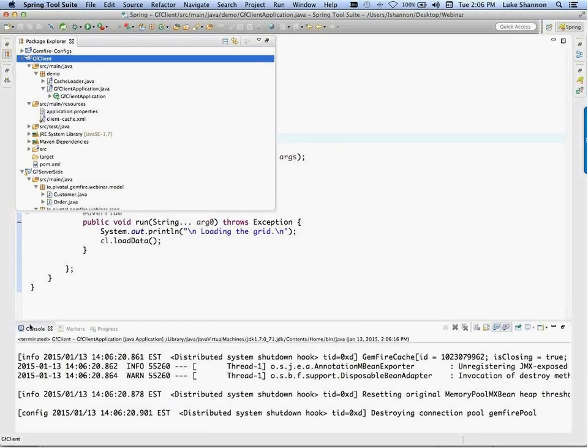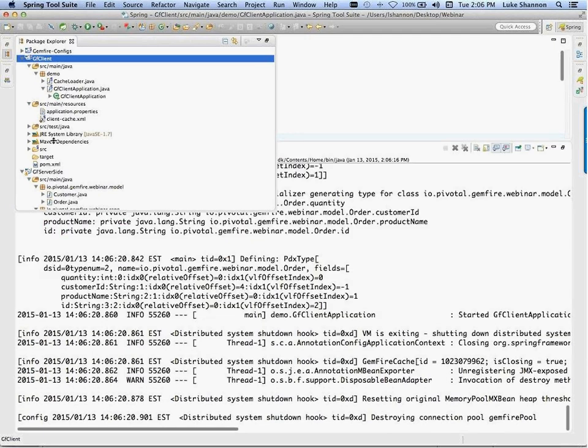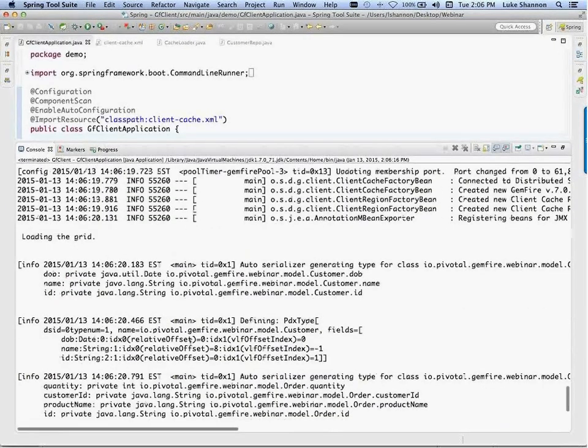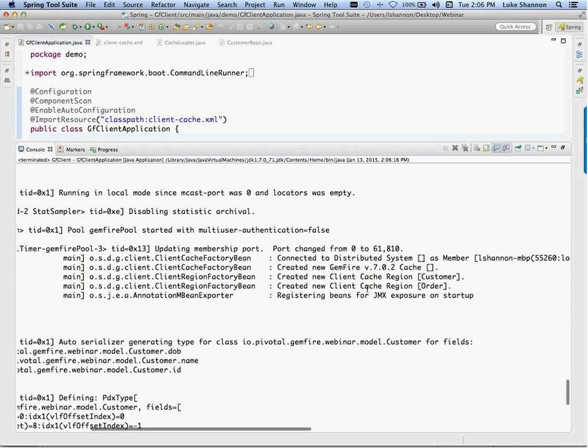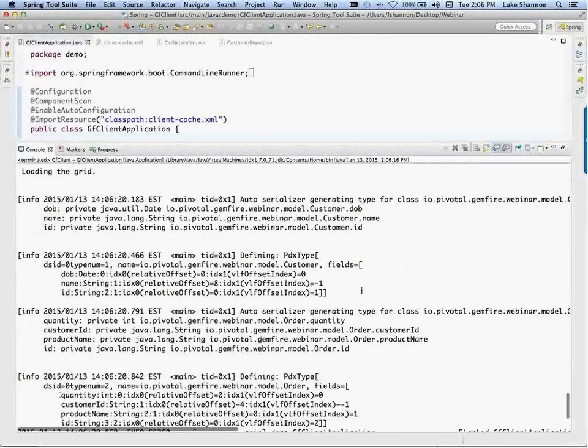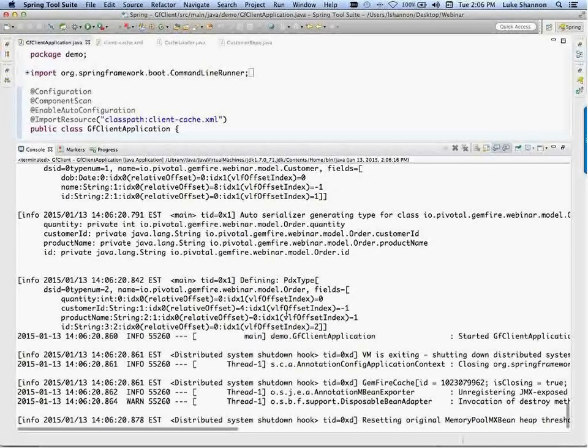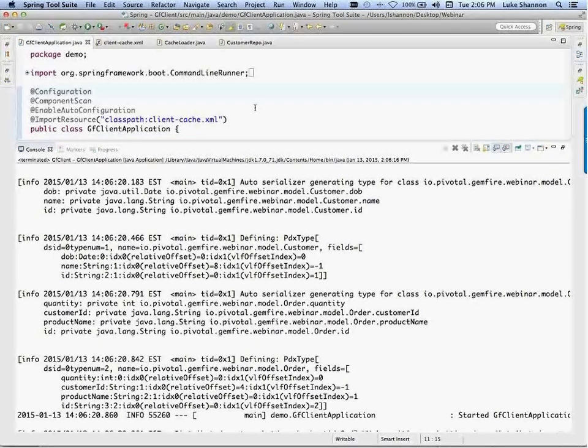Okay, no red, all black. That's much better. So let's just take a look at what happened, and then we'll look on the grid. My client cache started up, and it created regions on the client side called customer and order. And in that, it got all the relevant metadata. You also see some PDX operations going on. So it serialized my objects into PDX format and then sent them across to the grid.